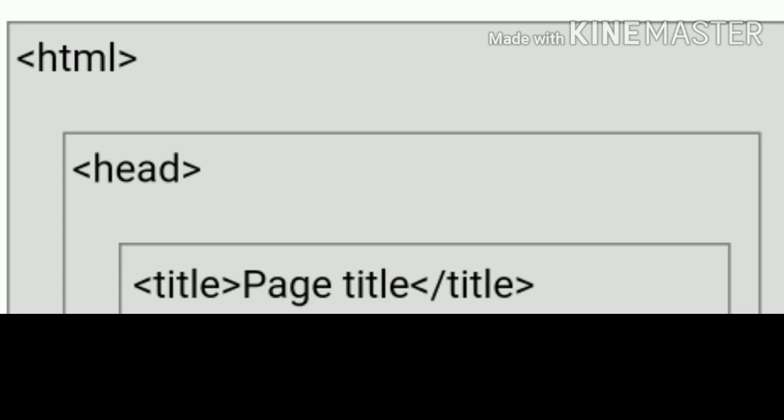After that you can go to the second box, which is a large box. The first one is the head box. The second box is the body box, the body tag box, that is the body. Open the body tag and similarly close the body tag.